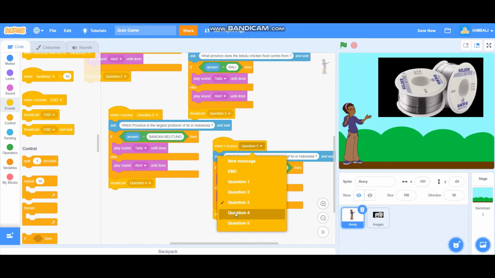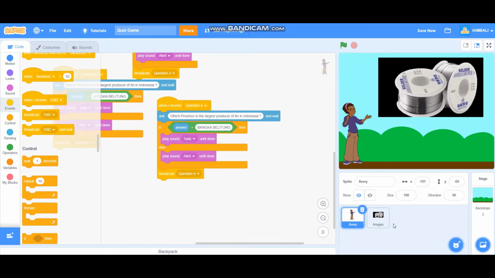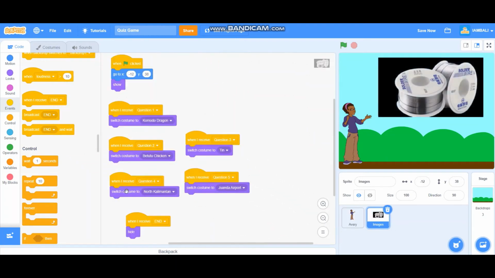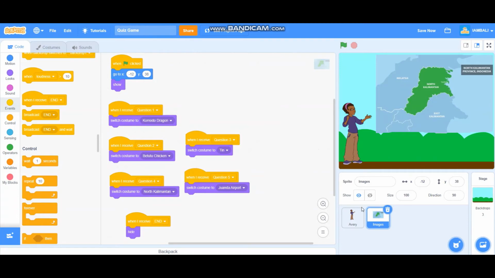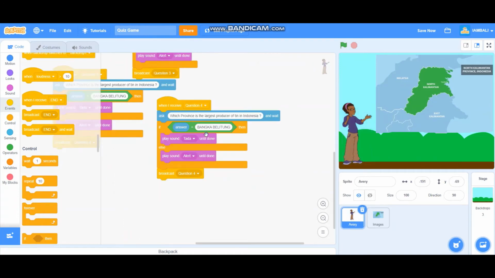This is question 4, and it's going to be about the youngest province in Indonesia. Okay, which province is the youngest province in Indonesia?